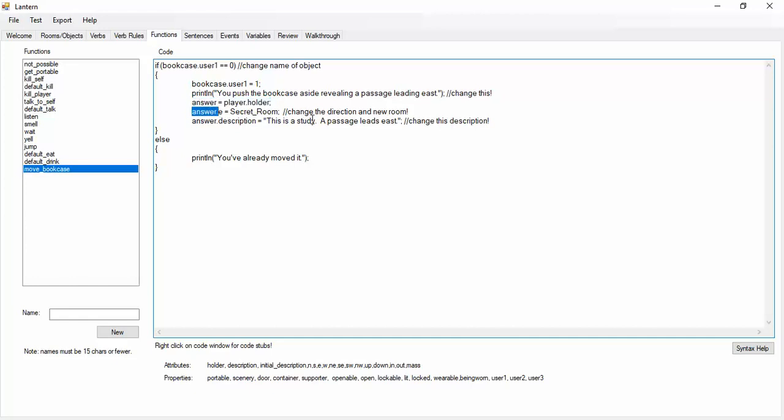So it says change the direction in new room, right? So we want to change that. And then we want to set that room's description, or the current room's description, to this is a study, a passage leads east. So what we want to do is change the description of the room to reflect the fact that there's now a door on one side, and obviously it doesn't have to be east. It could be north, south, whatever. But the point is we want to change the description of the room to indicate that there's now a doorway there. Otherwise, when the player goes back there, it'll just say this is a study, and it won't mention that there's a door that the player could go through.